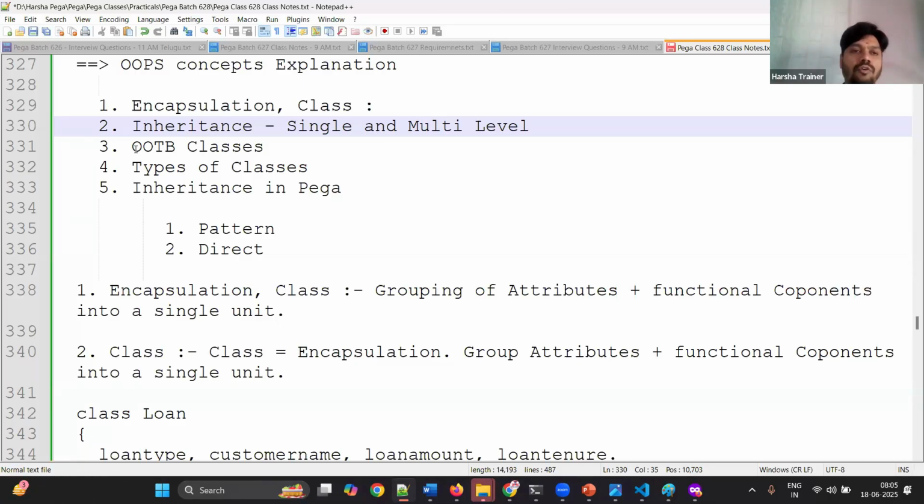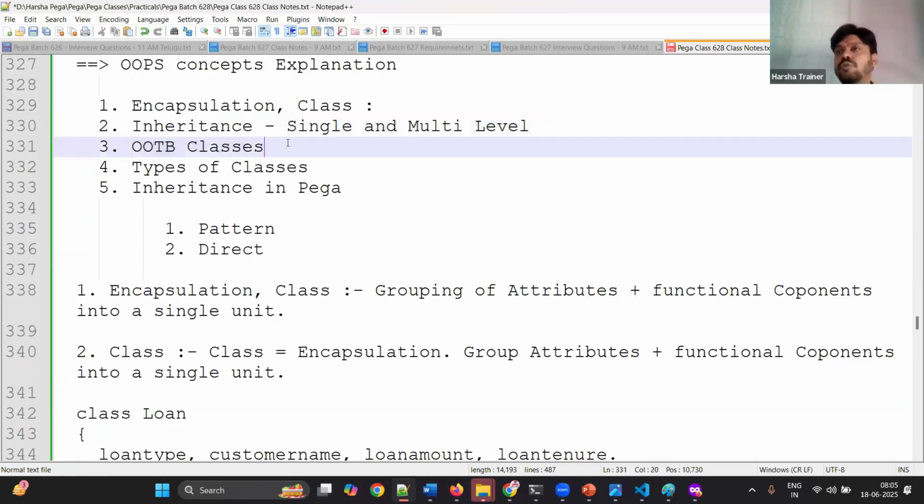So let's talk about OOTB classes. There are so many OOTB features available in Pega. Those OOTB features mean OOTB rules, and definitely these should be available in the OOTB application. That application cannot contain these OOTB rules directly. They should be inside a class. So a functional component will be created inside a class, and that class will be inside an application. In the same way, Pega has the Pega platform application, the OOTB application, in which we have so many OOTB classes.